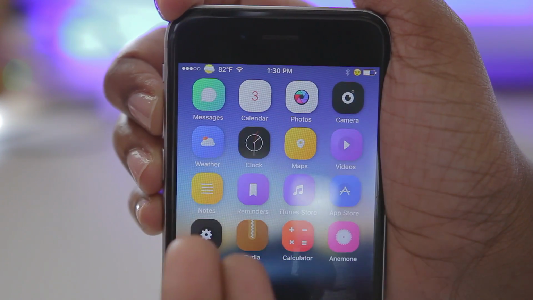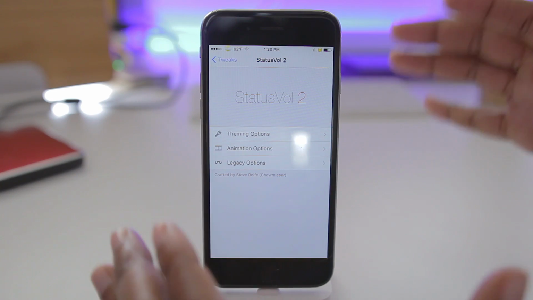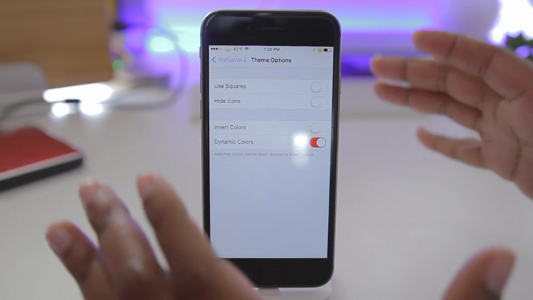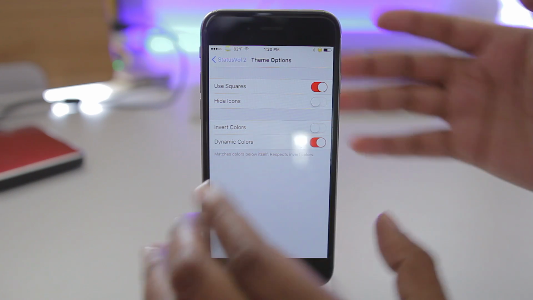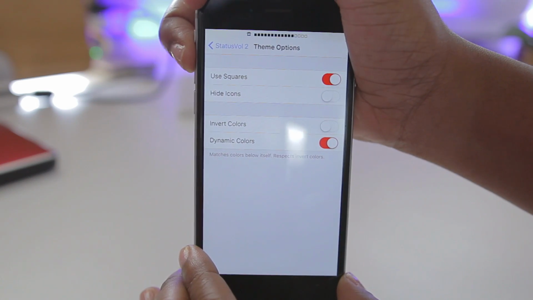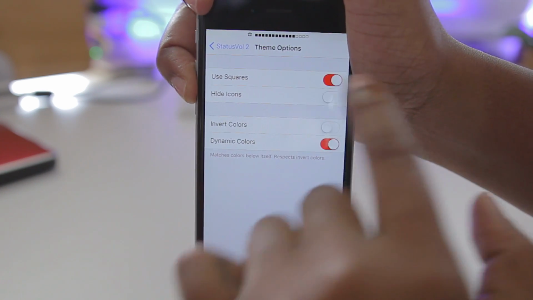I now have a very clean and minimal way to see what my current volume is. Now, this also comes with some settings. It's not a lot, but it's enough. You have the option to adjust the theme. So currently I have circles as my theme, but you can make it squares instead so that as I adjust my volume, you'll see that I have squares up there to indicate my volume level instead of circles.